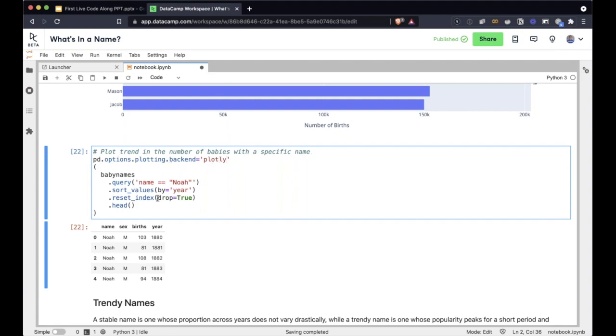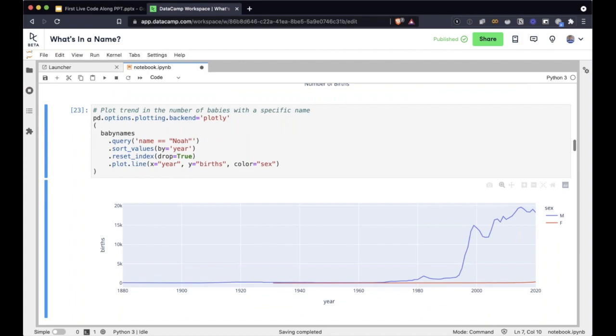Now with this, the advantage is that you can essentially chain the plot method directly. So I'm going to chain the plot method here. I'm going to say plot.line, because I want a line plot, and it'll pass on the data frame automatically. My X variable is going to be year, my Y variable is going to be births, and I want the plot to be colored by sex. So I'm going to say color equals sex. Let's run this code now and see if it works. Yeah, it does seem to work.